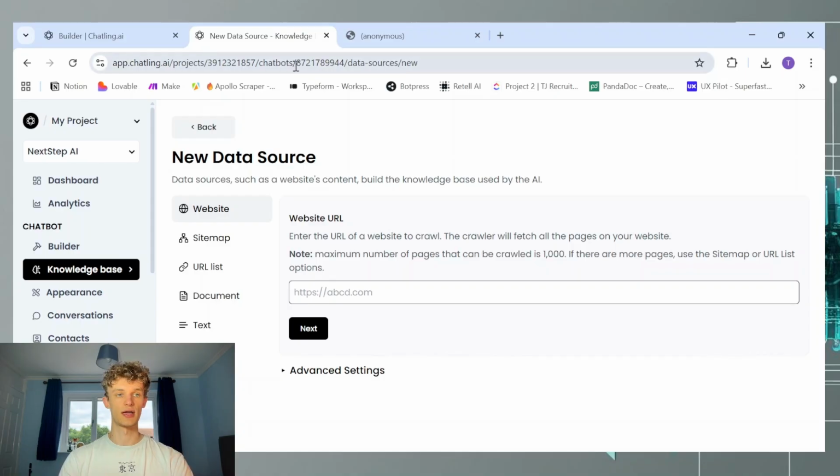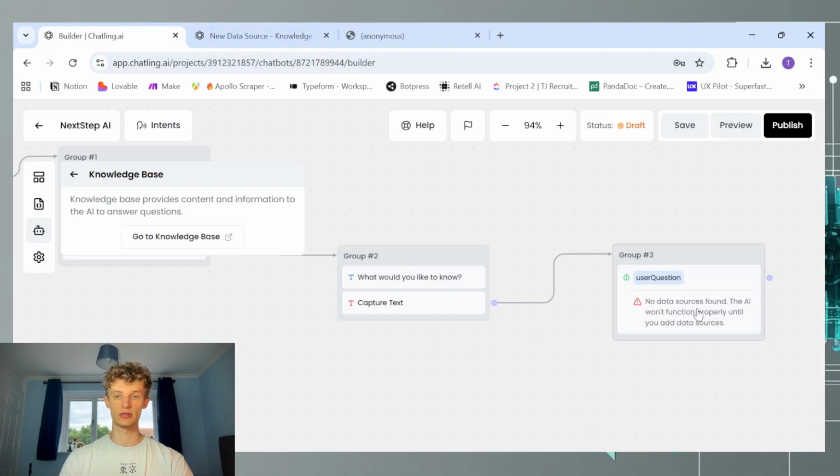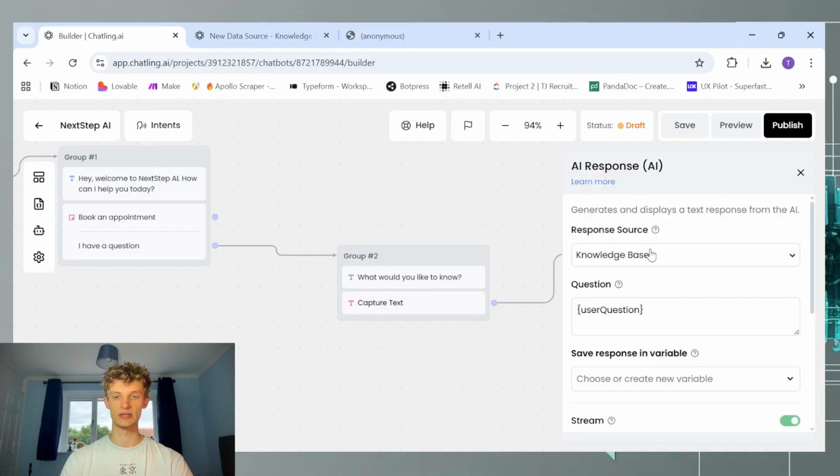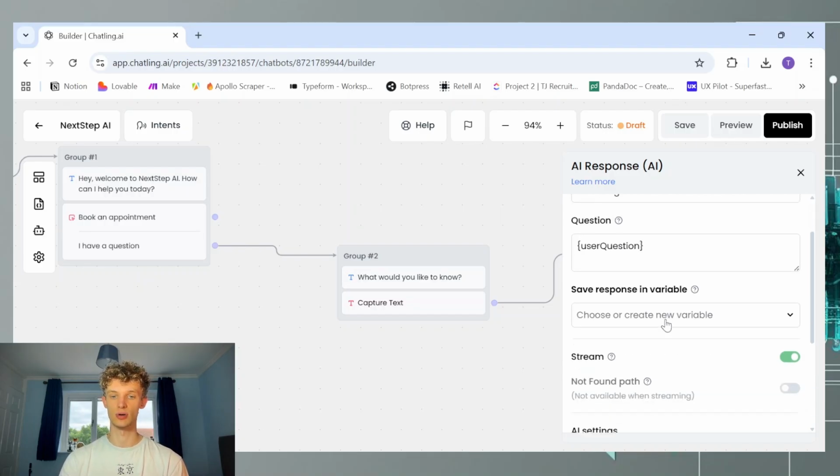So now that we've done that, we can go back to our builder and we can see that now if we refresh, we'll quickly save and then we will refresh. We can now see that it's got a response source. So if I close up all this, we can now see that the AI is going to basically use that knowledge base we just created as its response source. It's going to be given the user question.